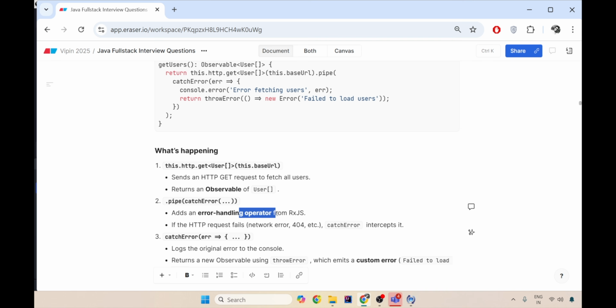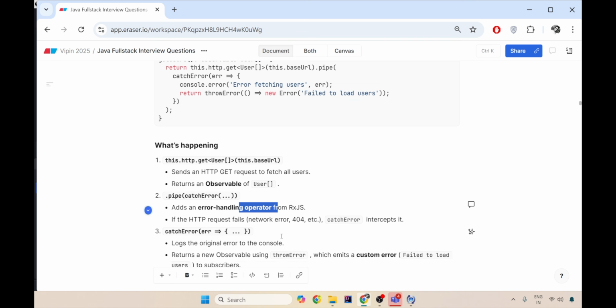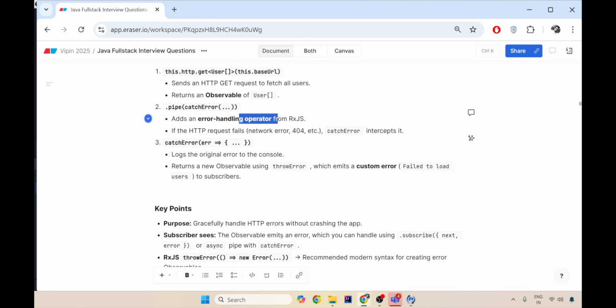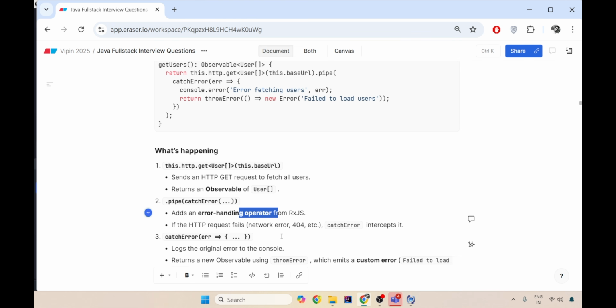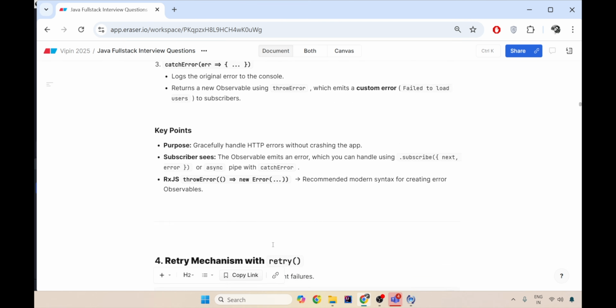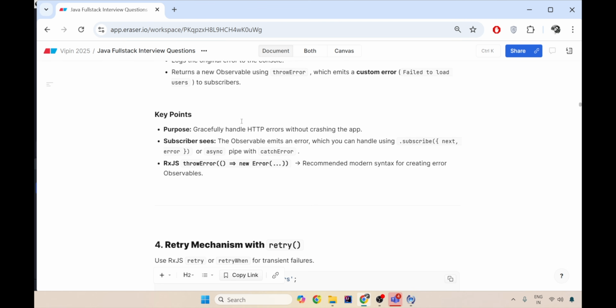operators from RxJS, and if it is failure, intercept it. Log it to the console and then again emit a custom error or user friendly exception saying failed to load users to the subscribers. So this helps you in gracefully handling the errors with RxJS catch error mechanism, which gracefully handles HTTP errors without crashing the apps. The observable emits an error which handles using .subscribe, and recommended modern syntax for handling is to throw an error after logging it.